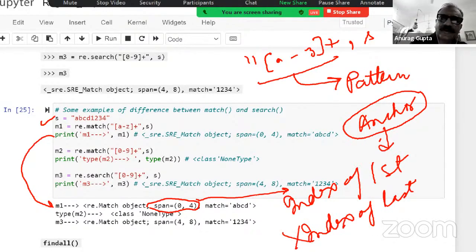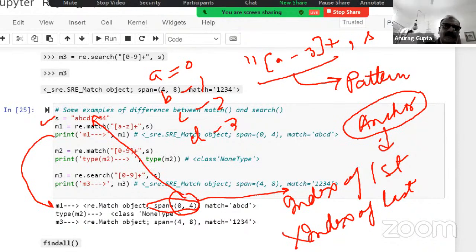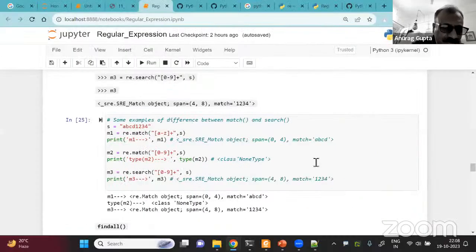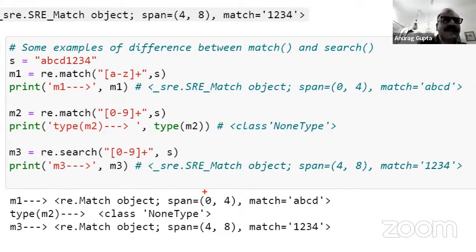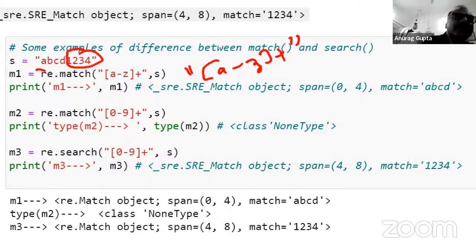Not the index of the last. So span 0 to 4 means A, B, C, and D, not 1, because A is 0, B is 1, C is 2, and D is 3. Therefore, span 0 to 4 means A, B, C, D. Right? Is it clear? And why is 1, 2, 3, 4 not getting matched? Because my character class contains only A to Z plus. So this will not match 1, 2, 3, 4. This will only match A, B, C, D.